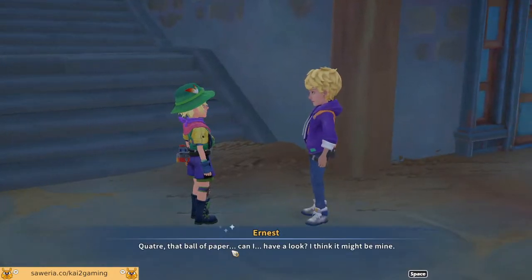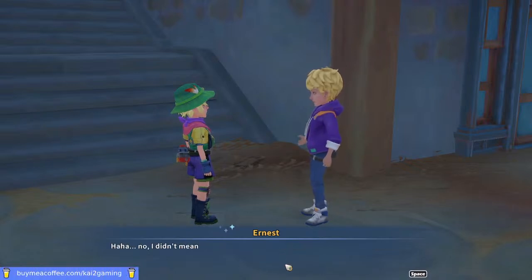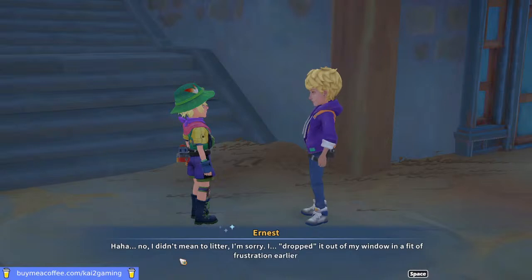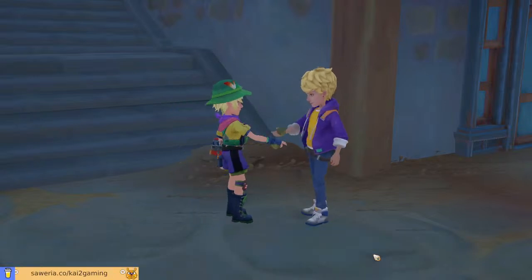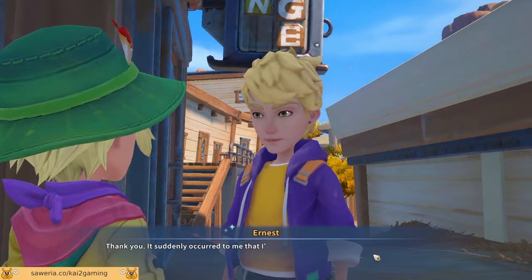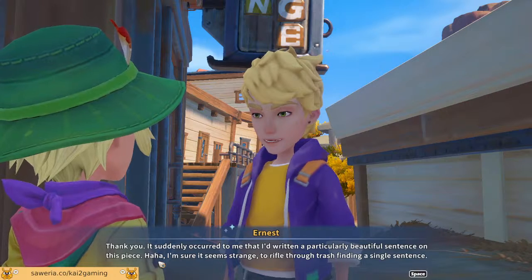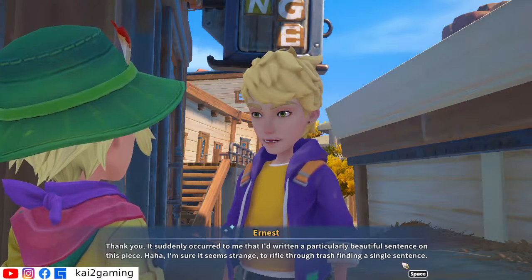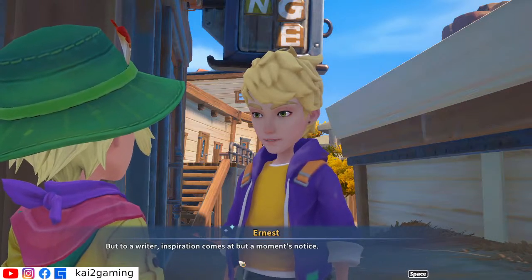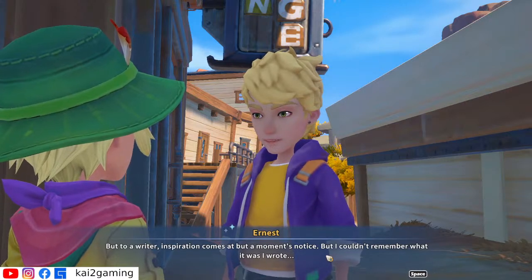That ball of paper. Can I have a look? I think it might be mine. No, I didn't mean to litter. I'm sorry. I dropped it out of my window in a fit of frustration earlier. Thank you. It suddenly occurred to me that I'd written a particularly beautiful sentence on this piece. I'm sure it seems strange to rifle through trash finding a single sentence, but to a writer, inspiration comes at a moment's notice. But I couldn't remember what it was I wrote.